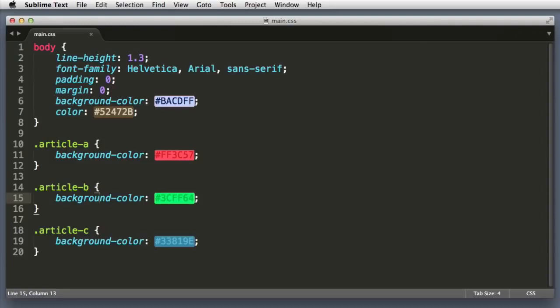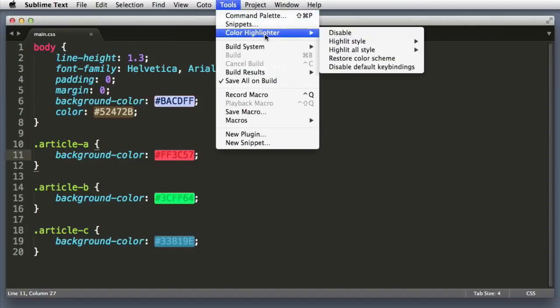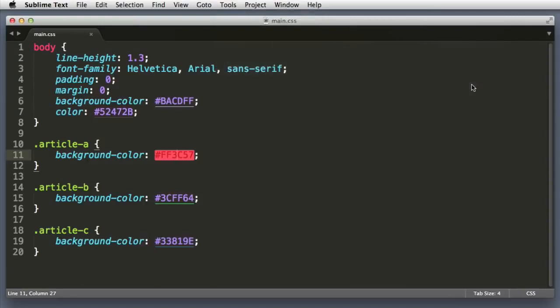This is lovely. Now, if yours doesn't look exactly like this, don't panic. By default, I believe the color is only shown as an underline, and then you need to click on the color to see this full background treatment. So we can change those options by going to the Sublime Text Tools menu, looking for Color Highlighter, and under the Highlight All style, we can choose from many different options.